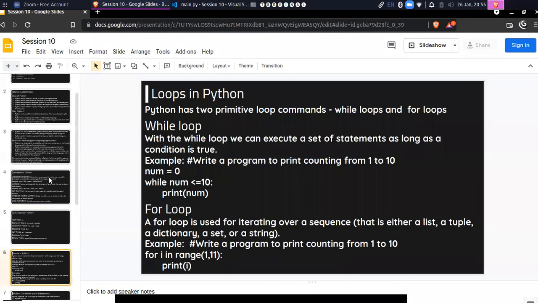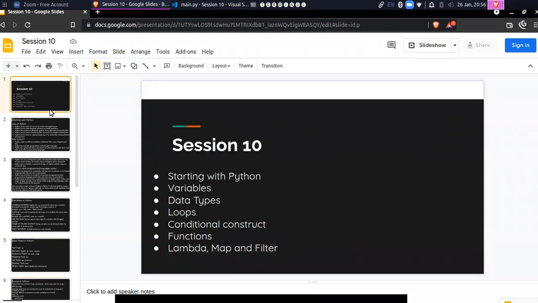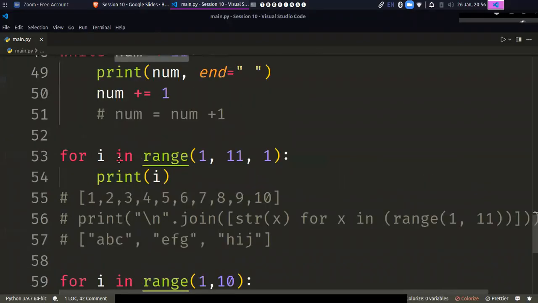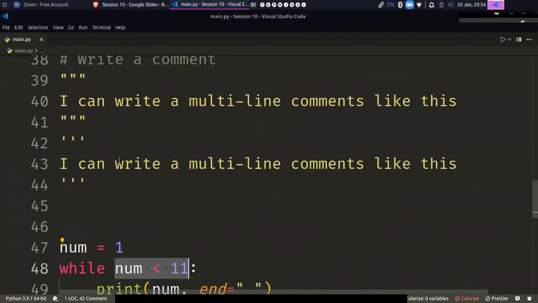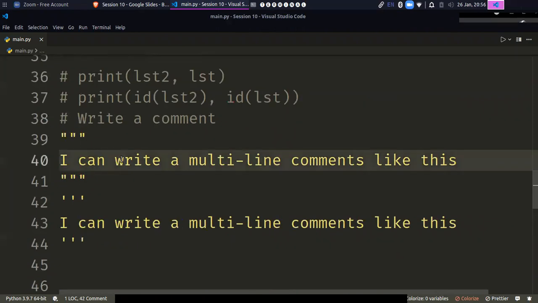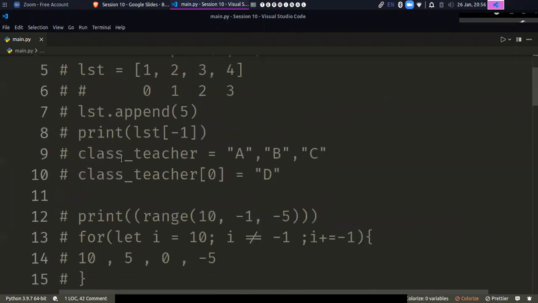and the conditional construct. Gaurav said that he will be doing that, and it's already an hour-long session. So let's end here. I will try to give you some practice questions on Python.